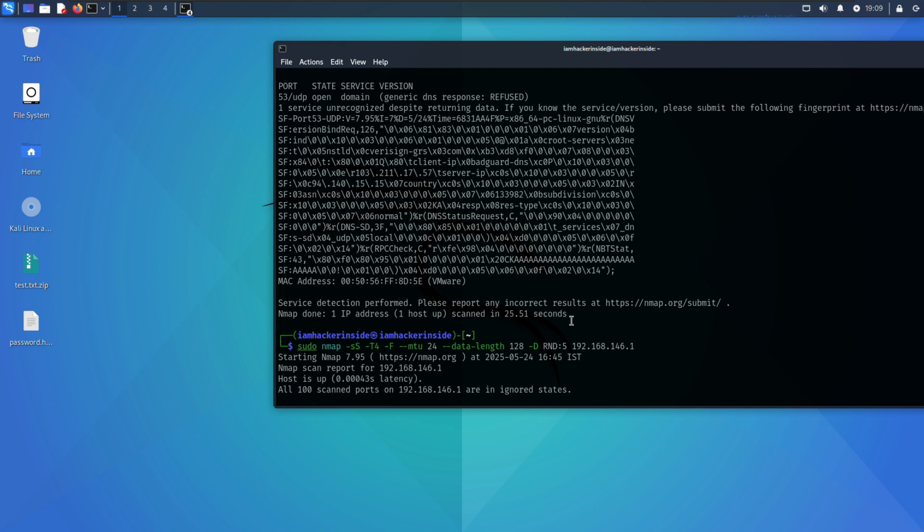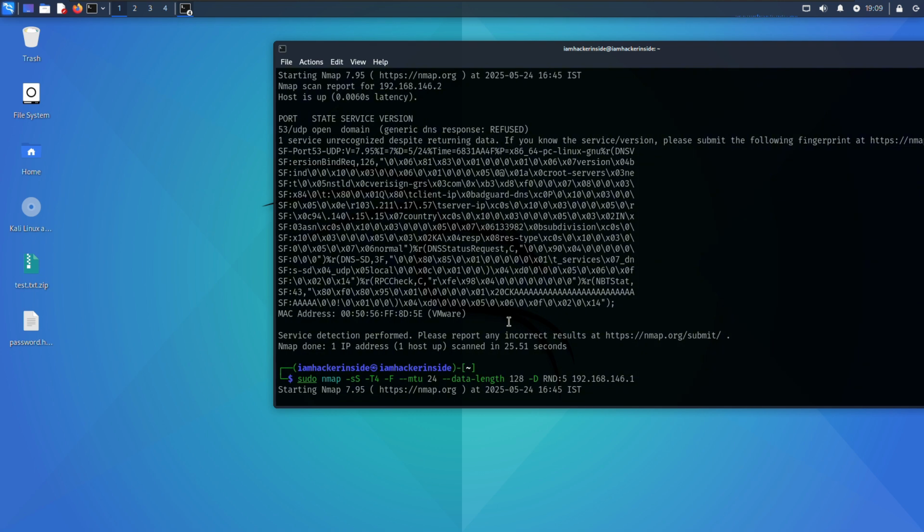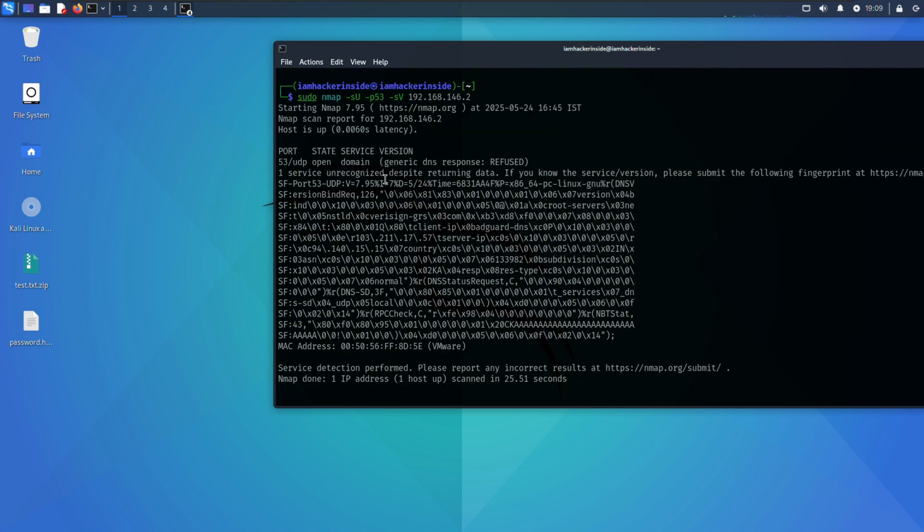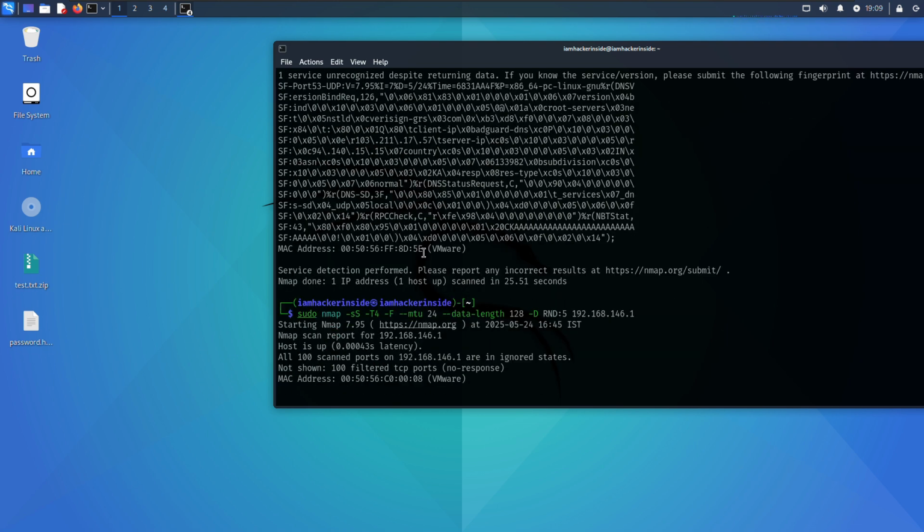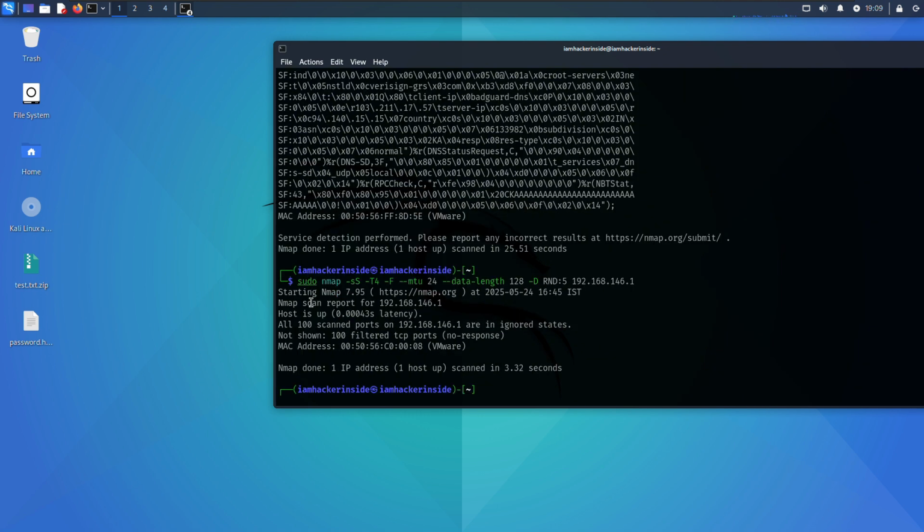Then the next step is to check the DNS service over UDP, and I use a UDP scan. The port responded with a refused message, which is useful for identifying configuration or firewall issues. And lastly, I use a stealth scan which uses random decoys and modifies the packet size. This helps to evade detection and simulate attacker behavior.